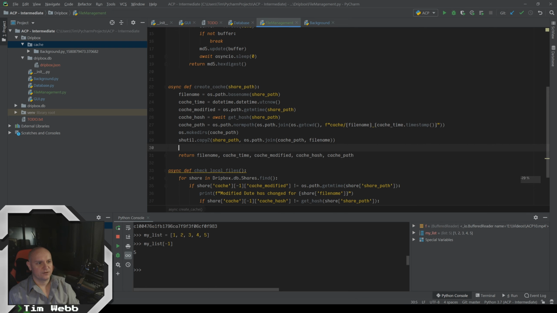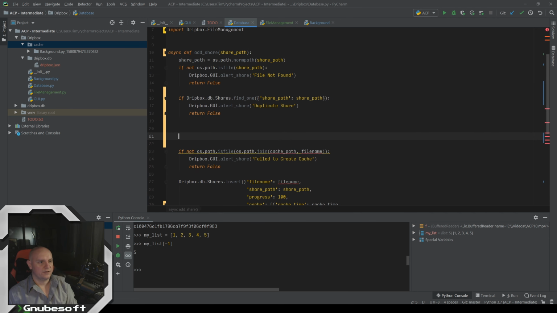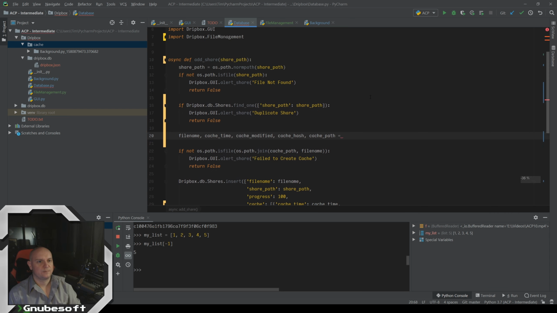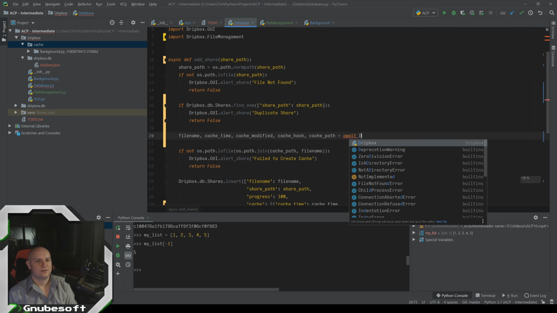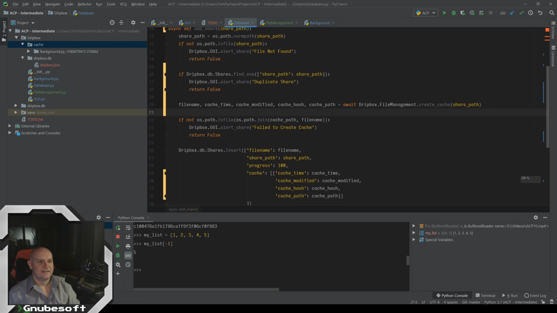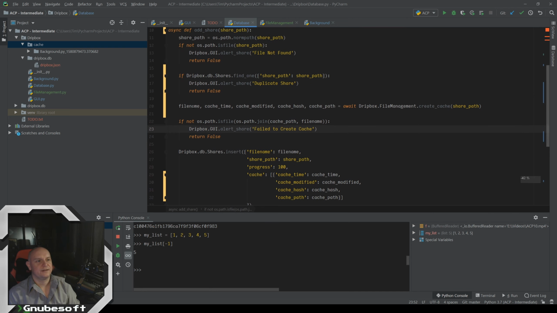Let's make sure we're returning all these things that we need in this order, and we're going to really make sure that we do that by just copying that now and going back into our database file here. We're going to say that all of these things which we need right here are going to be equal to await dropbox file management create cache using this share path. So we've got all of this stuff now happening in this one function, and you see all the red stuff disappeared as soon as I got all of the variables lined up nice and neatly.